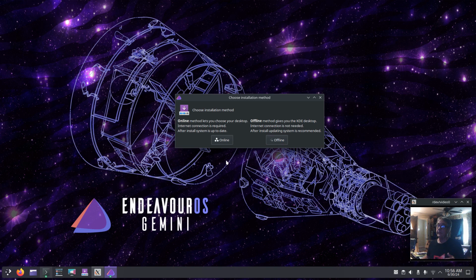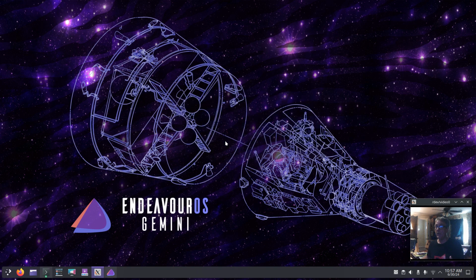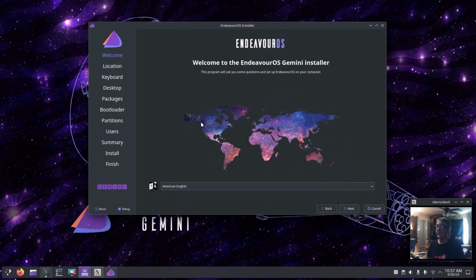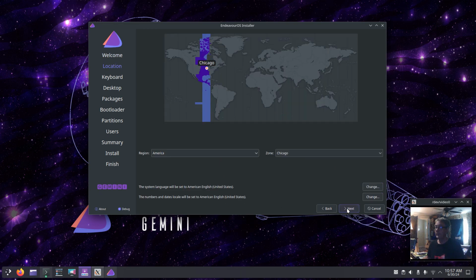Personally, if you've gotten this far installing Linux, you probably know about desktops. I'm going to say online because I don't want the Plasma desktop. It's starting the Calamares installer. Okay, EndeavourOS. They correctly selected American English for me. Here's the drop down arrow. Select your language. And we're going to say next.